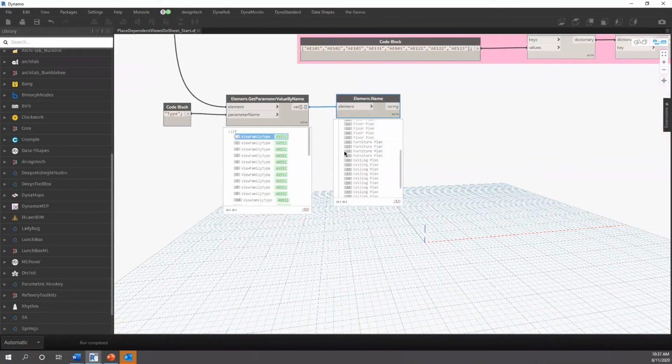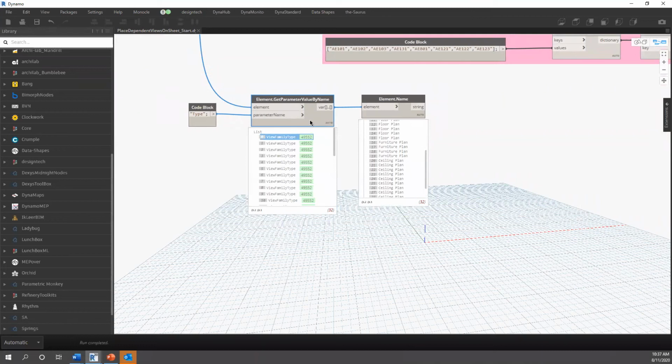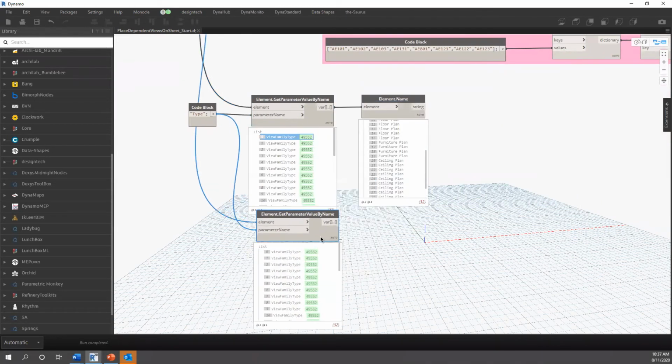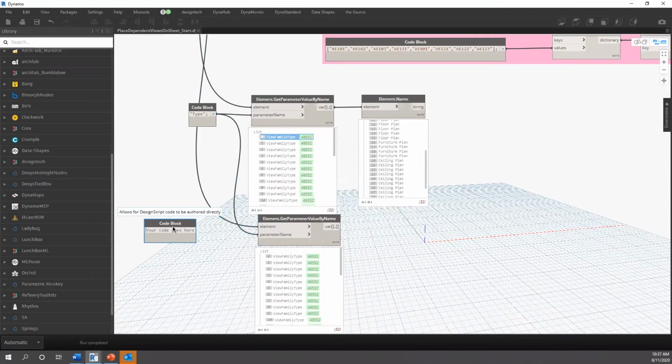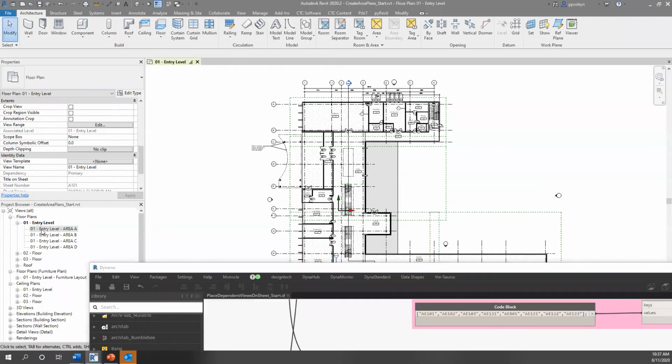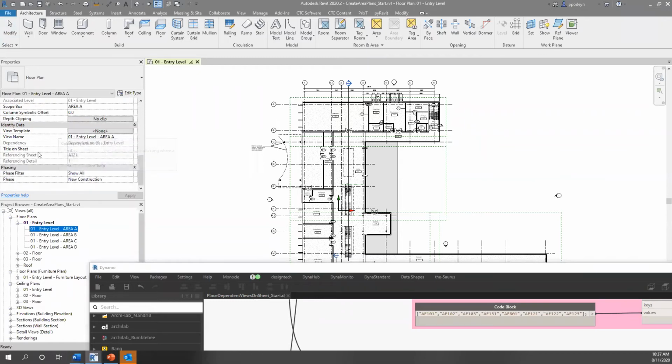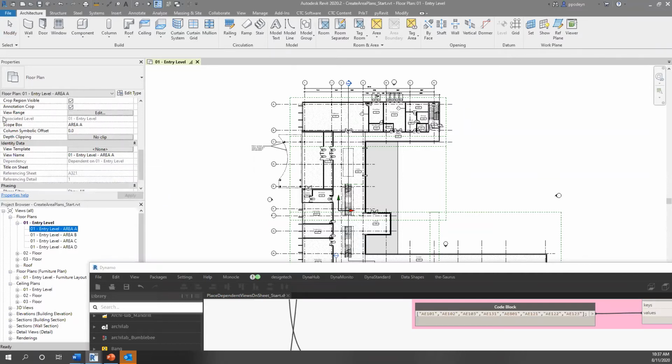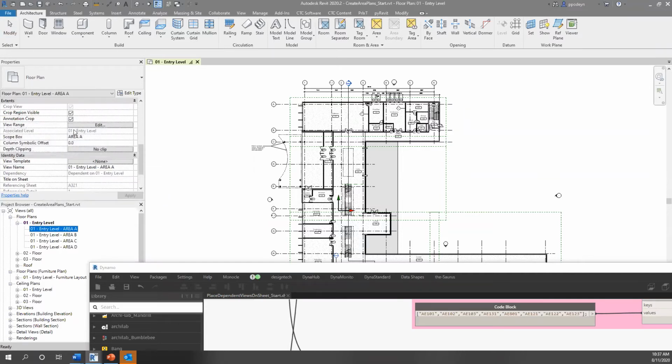What I'm going to do then is use another get parameter value by name, and we're going to grab the associated level. Let me tie that into there. Basically, all views have an associated level. So if you scroll down in the properties, let's see, where is it? Associated level under extents. So I'm just pulling that information out of the views themselves.